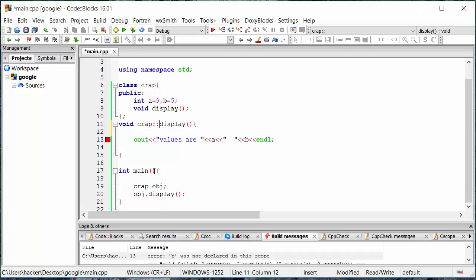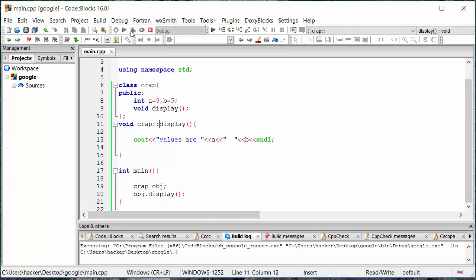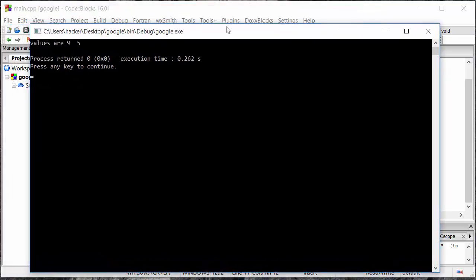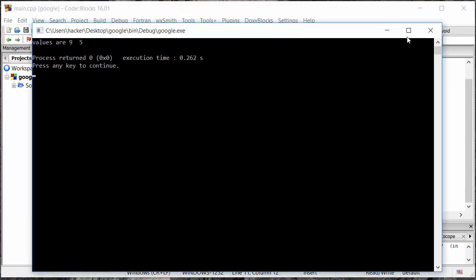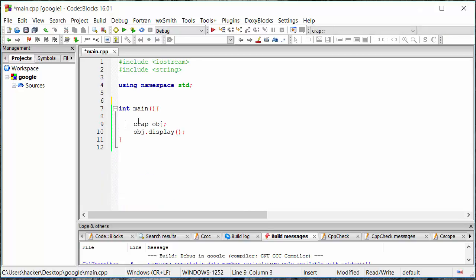Alright, so now when we build this, hopefully it won't give any error and it will run successfully, and it did. So values are 9 and 5, as we stated here. Another thing is that let me talk about the scope. Alright, so let me just clear this up.